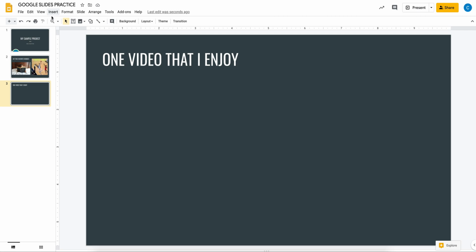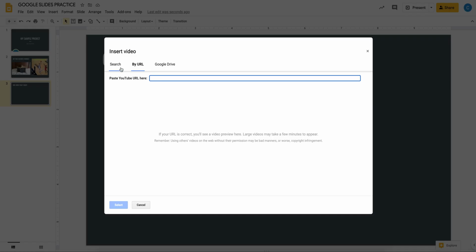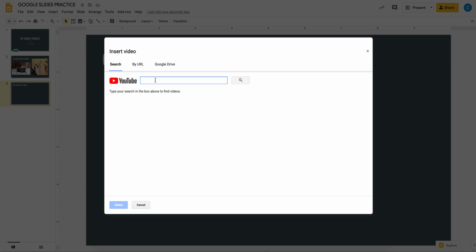So again, you'd go up here to insert. This is where it's at. You would click on video. Okay, now there's 2 ways you can do it. You can either go into YouTube in a different tab and copy and paste the URL, okay, the link right here, and then hit select, or you could just search YouTube.